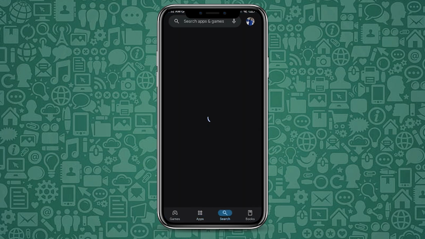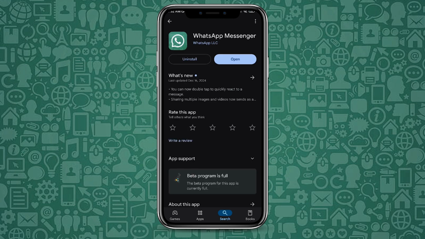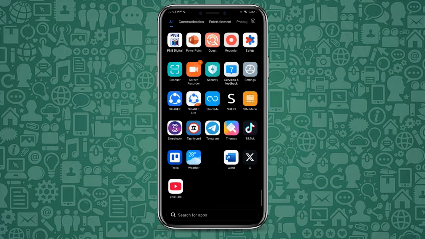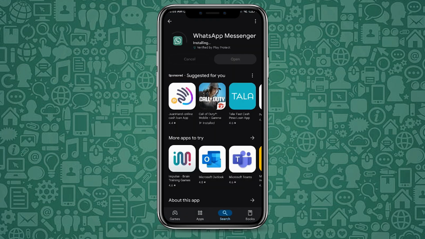Step 3. Update WhatsApp. Check the Play Store for updates and install the latest version of WhatsApp. Step 4. Reinstall WhatsApp. Uninstall WhatsApp from your device. Re-download and install the official app from the Play Store or App Store.